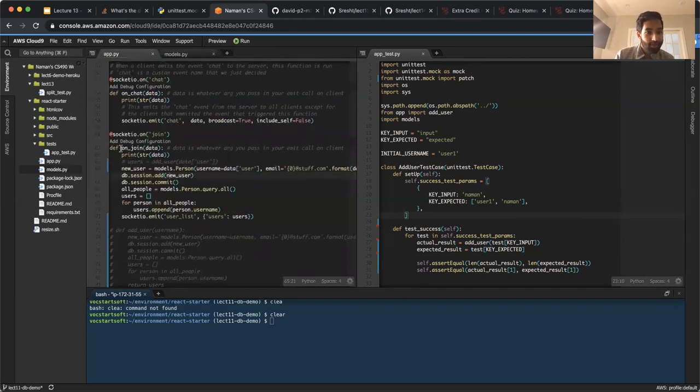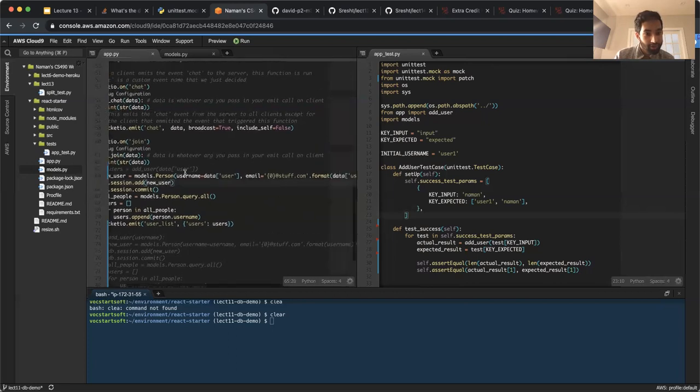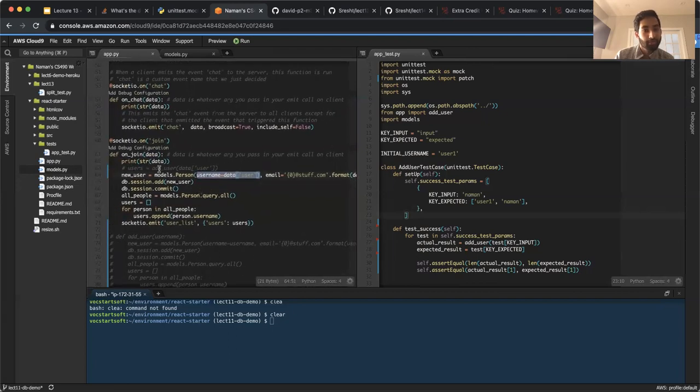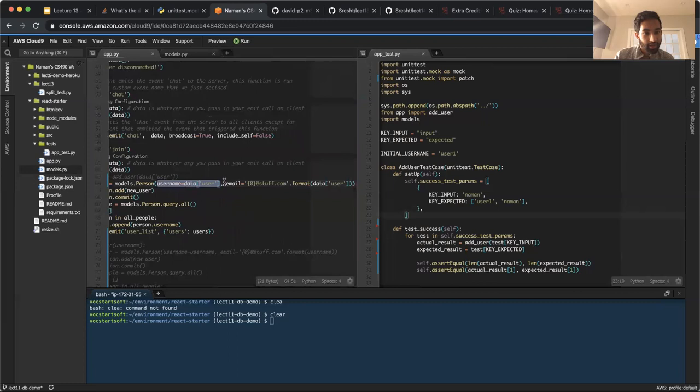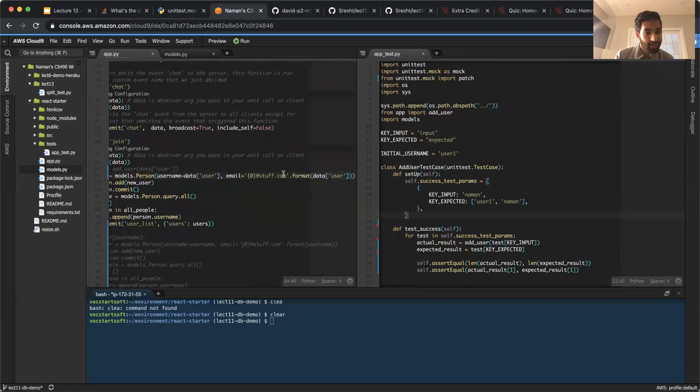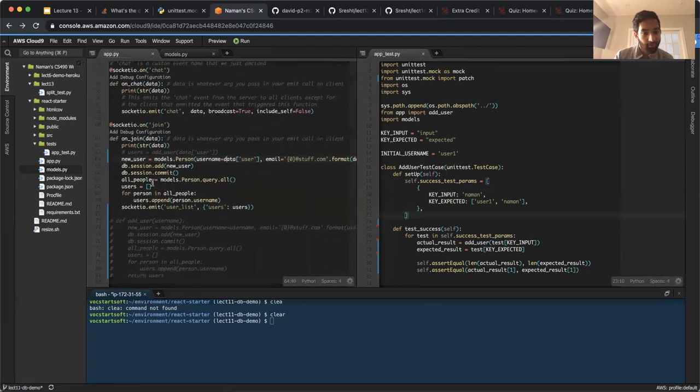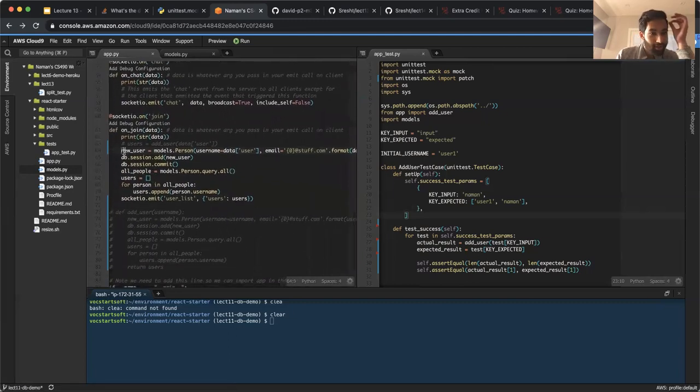So when somebody joined and logged in on my example app, we would run through this code. First, we would create a new user instance of the class, set the username field equal to what was passed in the socket event, and then set the email based off of the username, so just taking the username and appending @stuff.com. And then we have an instance of this person class. We would add it to our database session and commit it so it actually saves and writes.